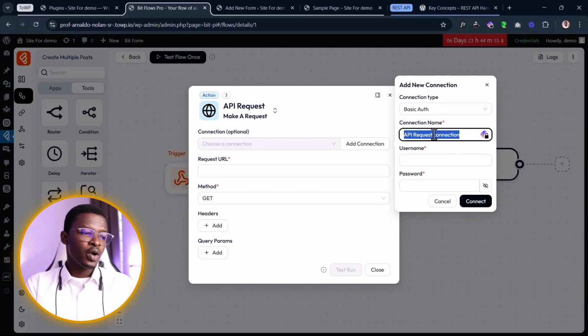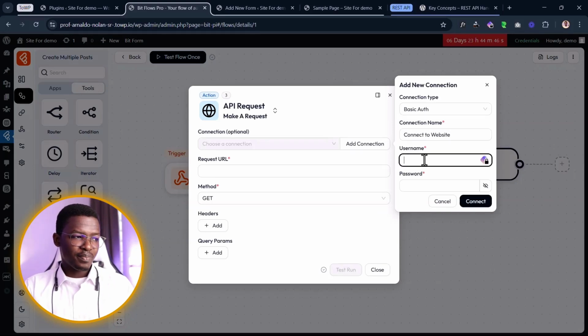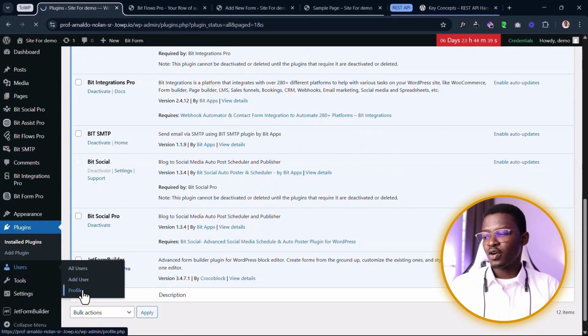Inside of connection name, we want to give this connection a name. Let's say we want to call this connects to websites. Something like this is all right. Now we need to type in both our username and our password. Let's come back to the WordPress admin. We want to come down here to where we have users and click on profile.